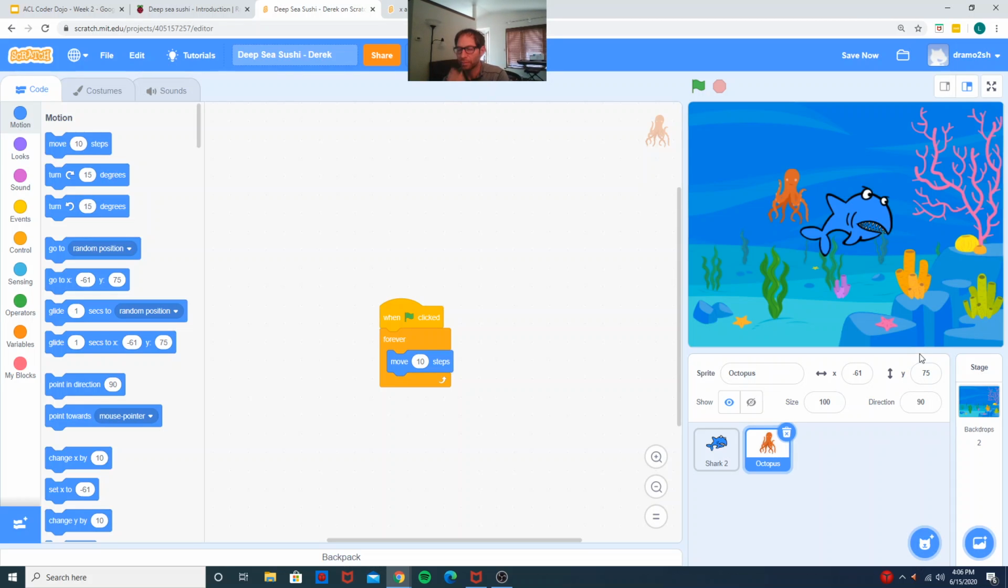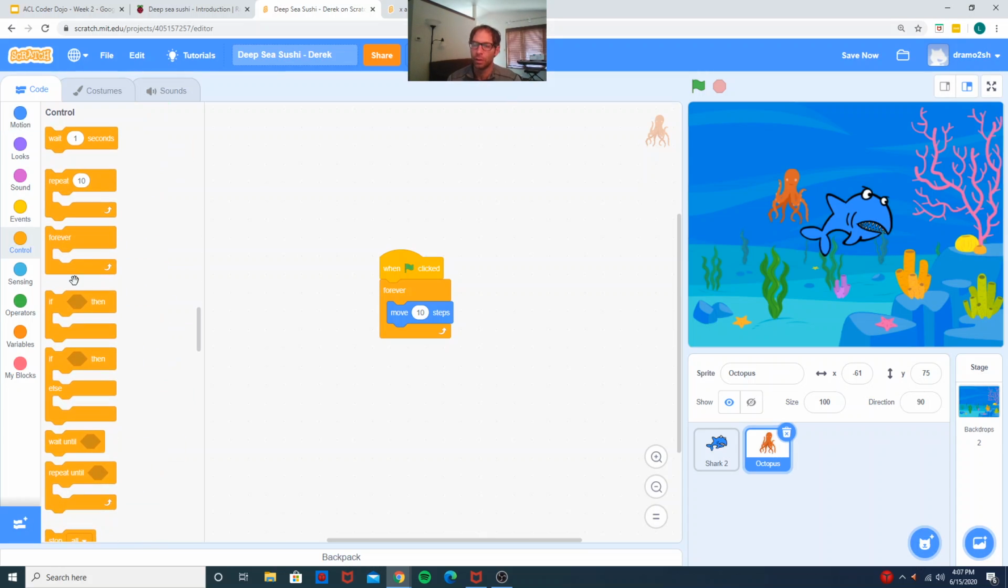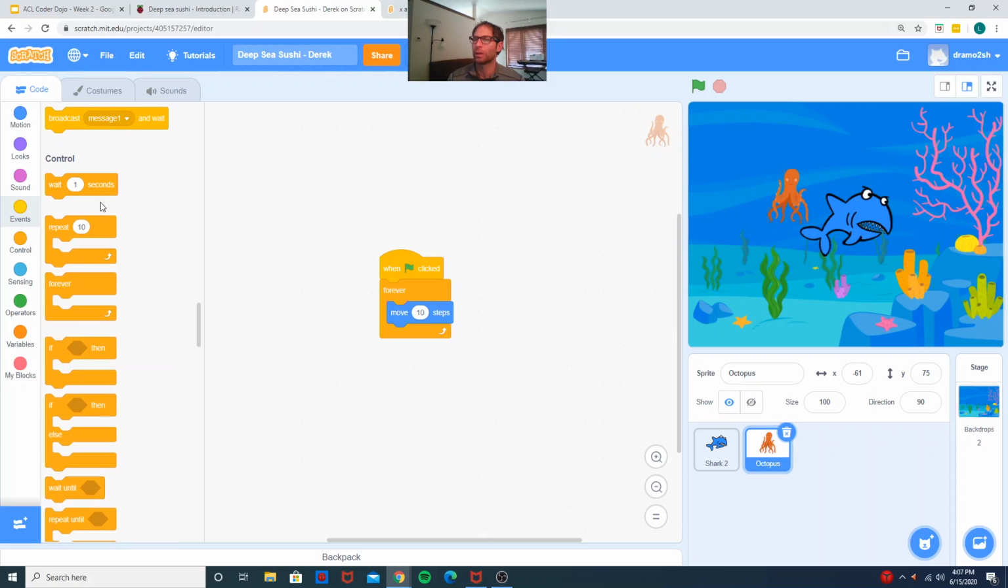And we're going to actually do some different code to change things up here, to have a little more control over that octopus and the way he's moving around. First we're going to slow him down a little bit, and to do that, we're going to go over here to the control blocks, and there's one for wait a number of seconds. Right now it's on wait 1 second. So let's drag that over and put it in with the move 10 steps forever. Okay, that's going to slow him down for us.